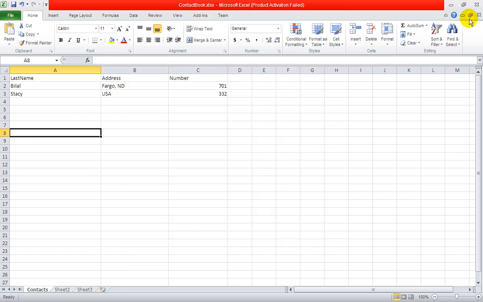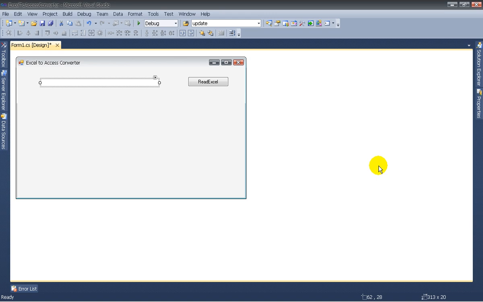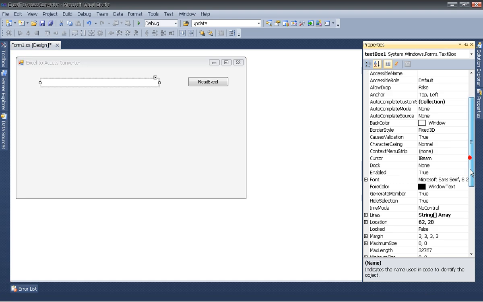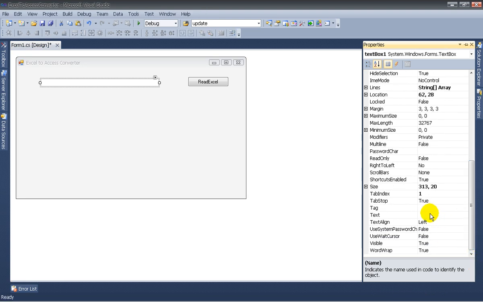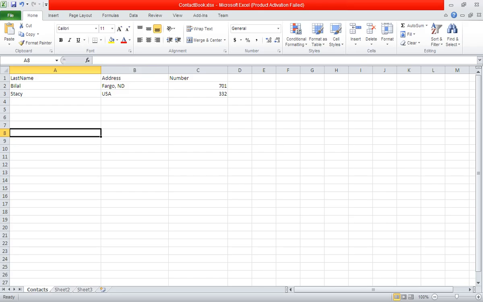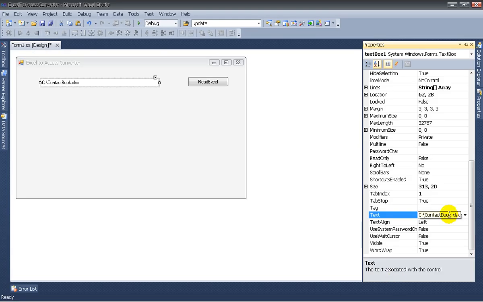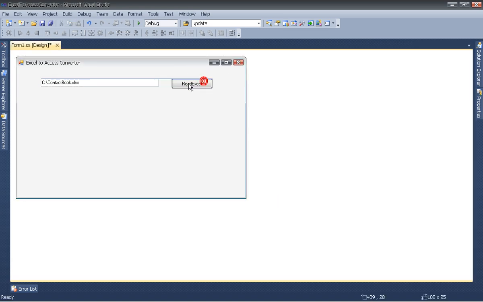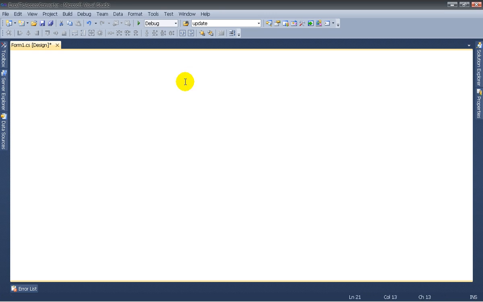So we have simply saved a file, and let me give its name here directly, or we can also use an open file dialog box to select it dynamically, but let me give the path C colon slash contactbook.xlsx. Is it xlsx? Yeah, it's okay. Now let me click on the Read Excel button.